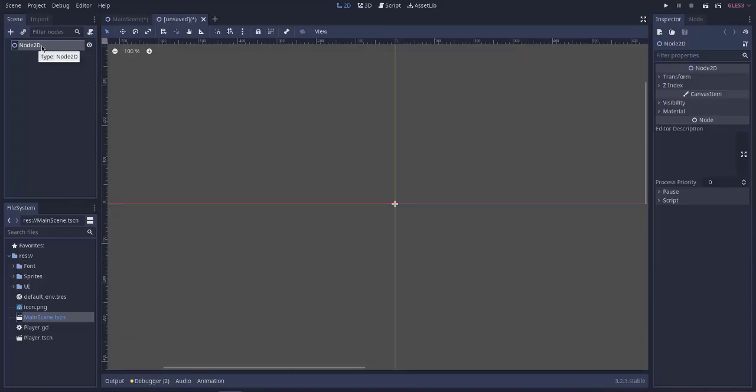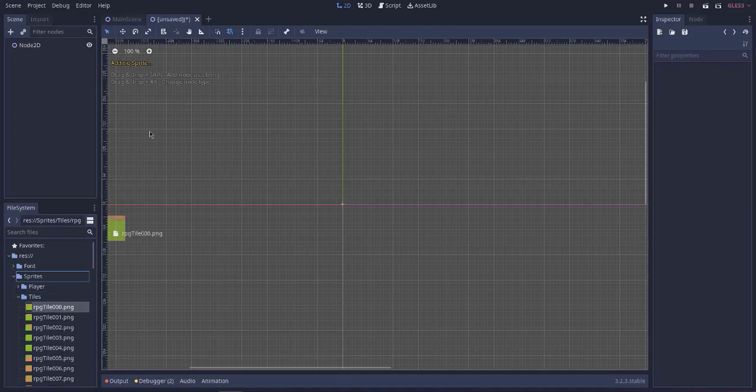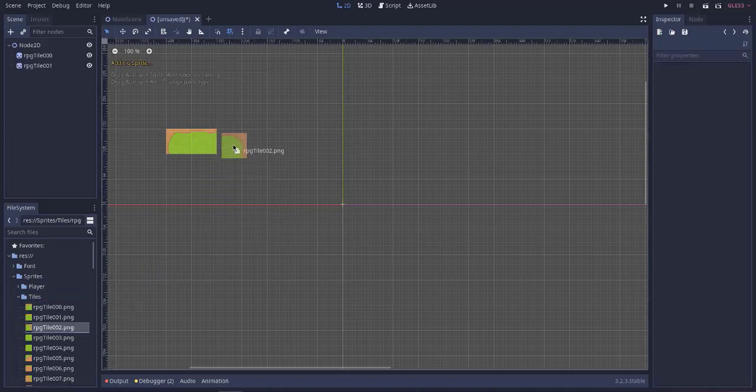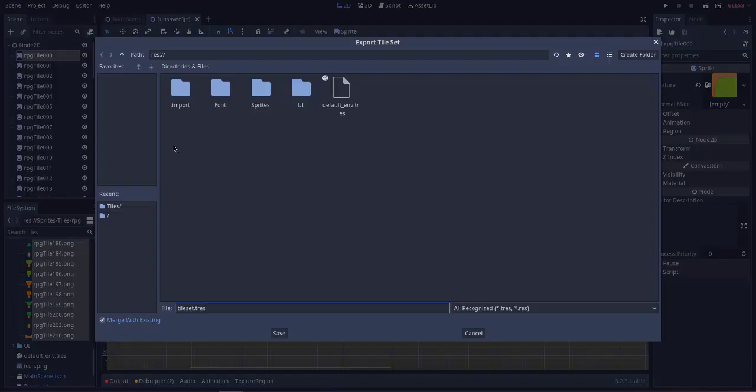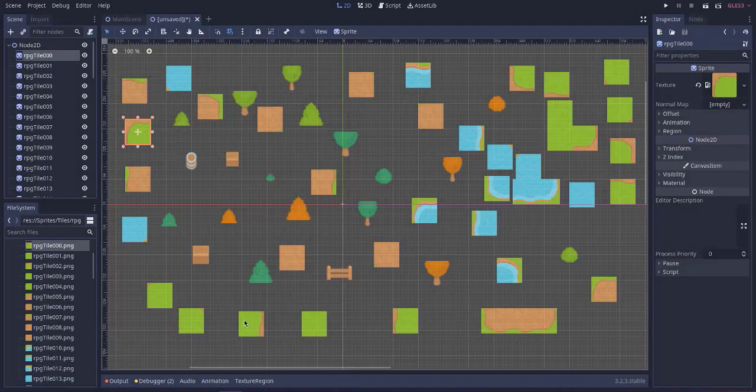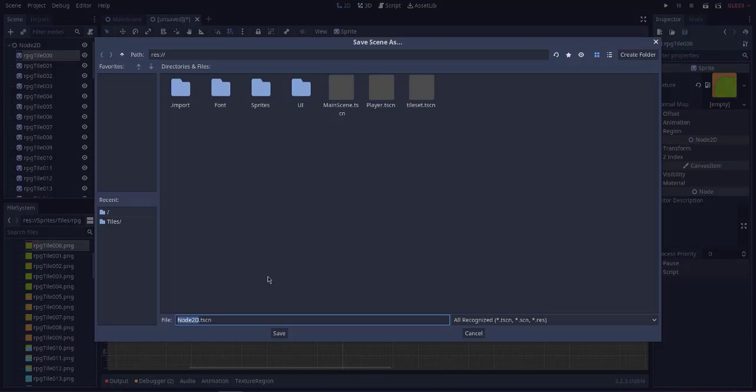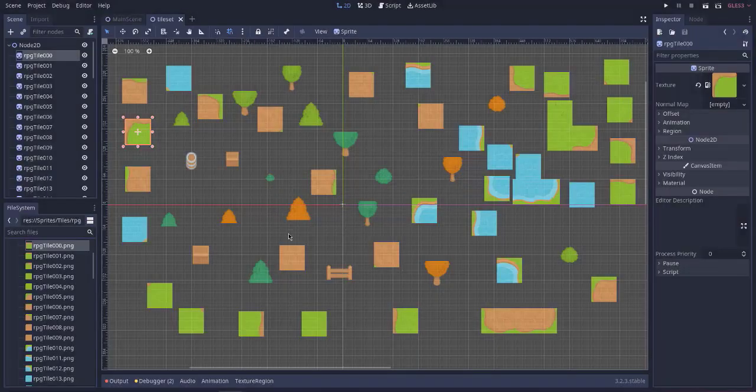Now within the 2D scene, we will convert this to our tile set scene. Now we will just drag and drop the tiles, something like this. Okay, now that all the tiles are added to our node, we will convert this into a tile set. So we'll keep the name tileset.res and save this. Now that we have saved this, we can also save our node as tileset, right? If it's already there, we can overwrite it.